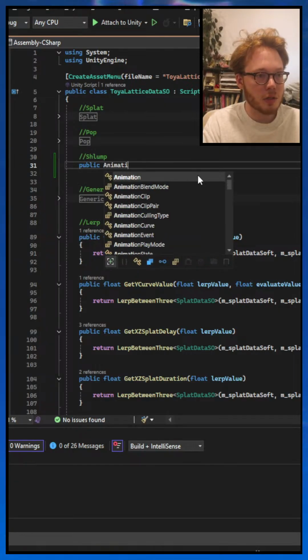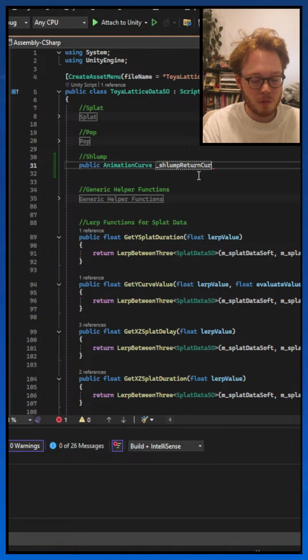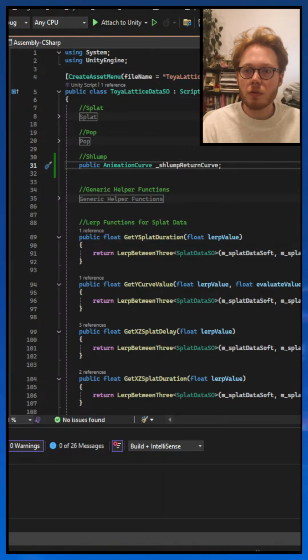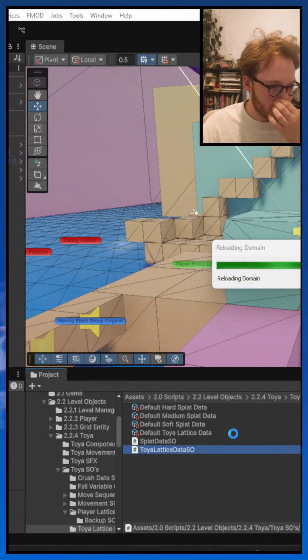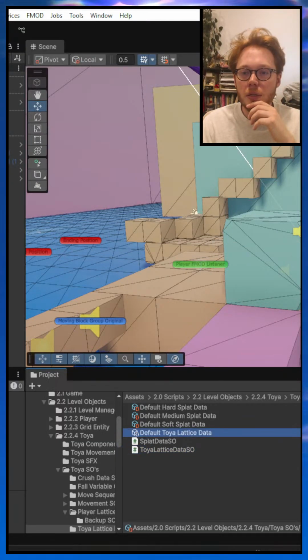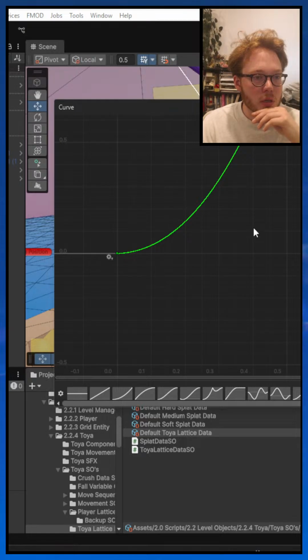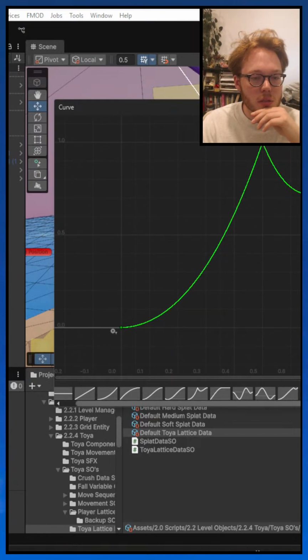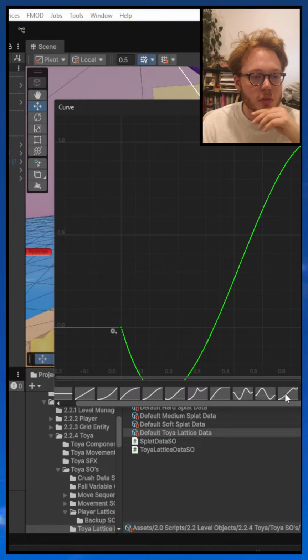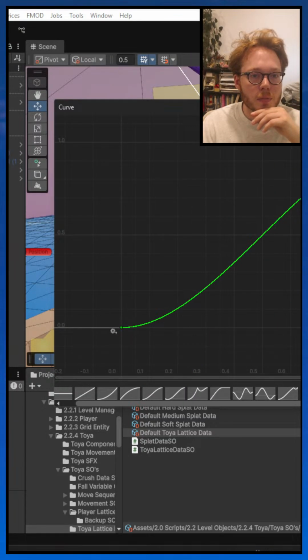Public animation curve lump return curve. Beautiful. And then this is very straightforward. I wonder if there's already a nice curve for me. No, we want a 0 to 1. Is there a 0 to 1 that overshoots? I'm surprised there isn't one. Whatever.